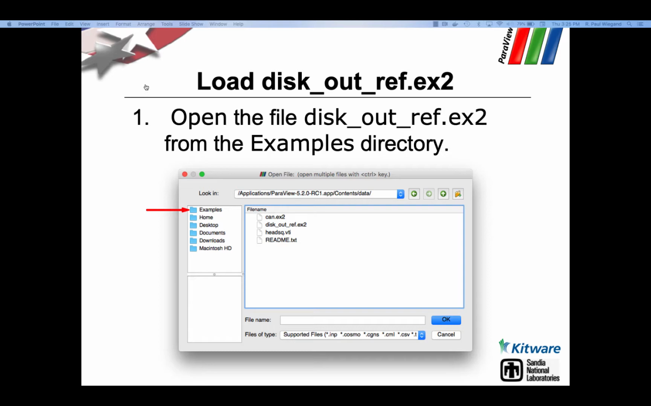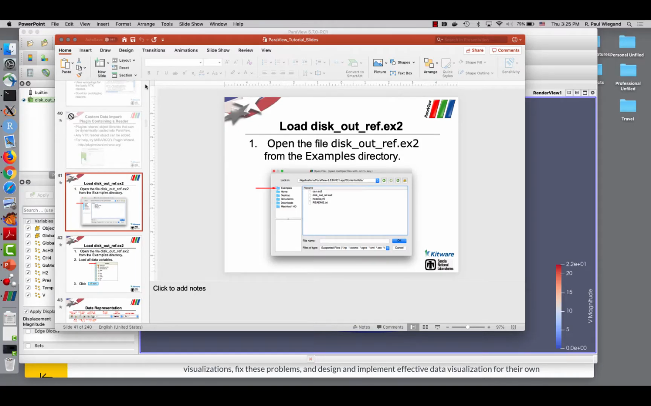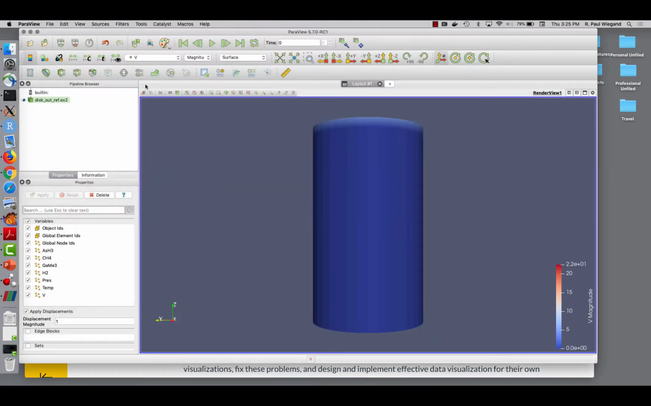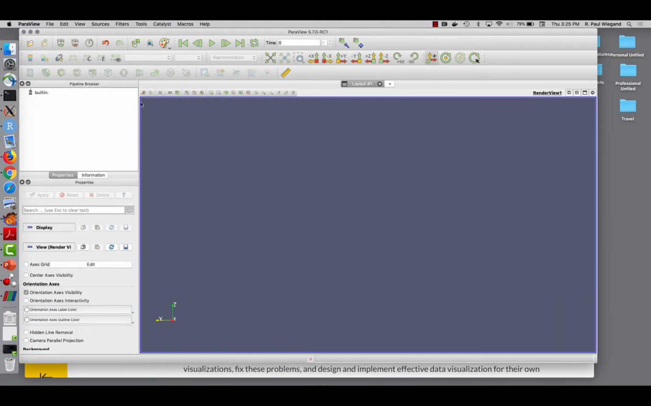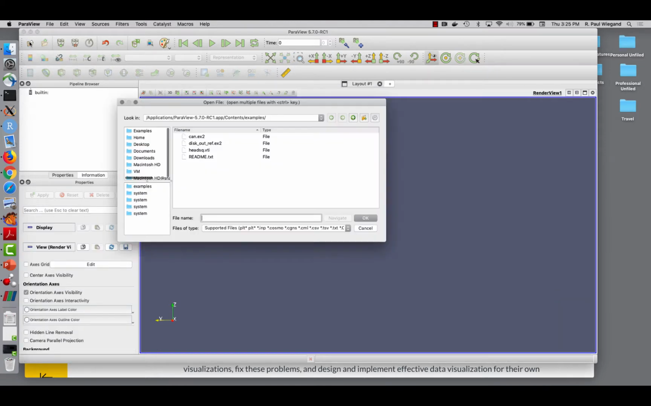I think if PowerPoint's in full screen mode, it won't let me switch for some reason. All right. So I loaded this file. I selected all. Why don't we start over? Yeah. So file.